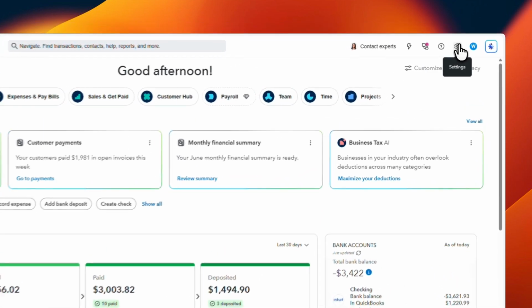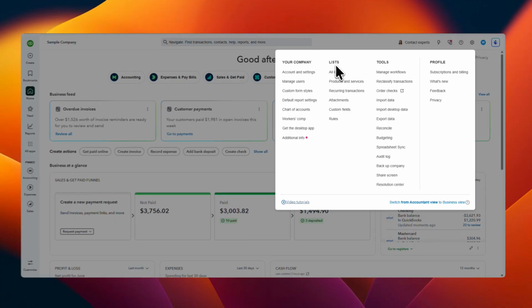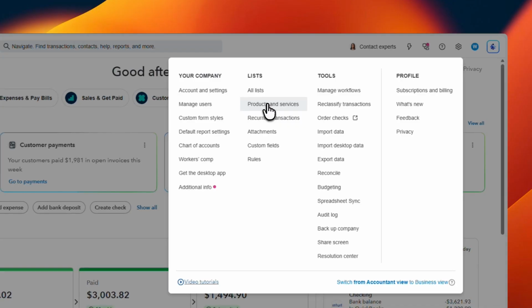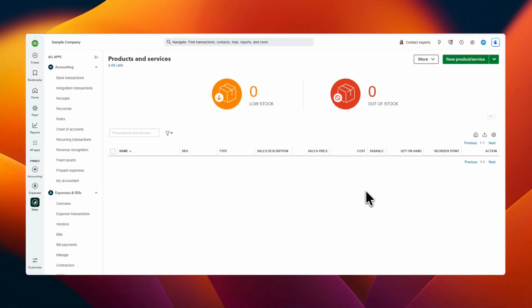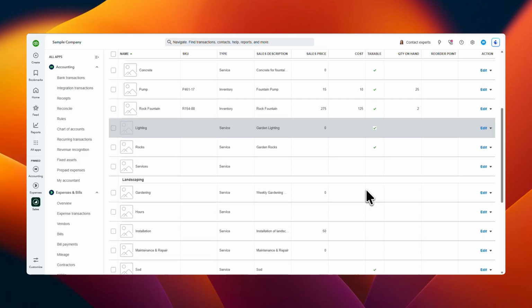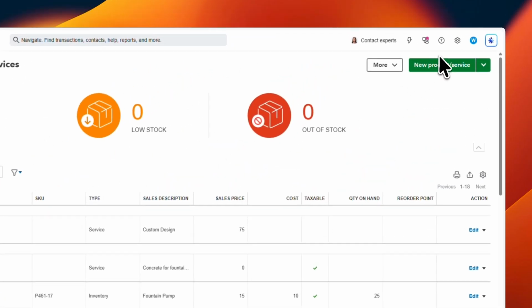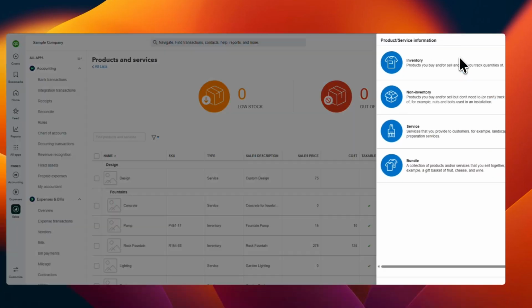To begin, go to the Settings menu by clicking the gear icon at the top right of your QuickBooks Online dashboard. From there, look under the Lists section and click Products and Services. This is where you manage the items you sell, whether those are physical products, billable supplies, or services you provide to customers. Next, click New to add each product or service you want to track.